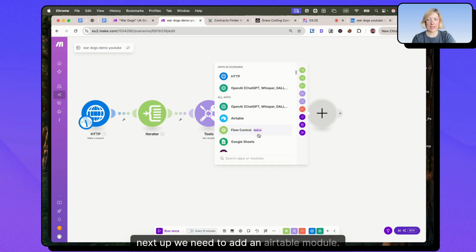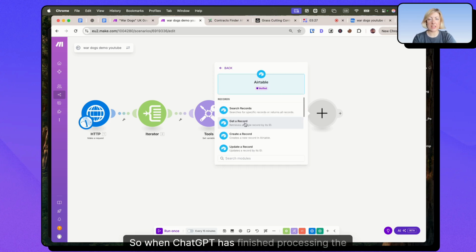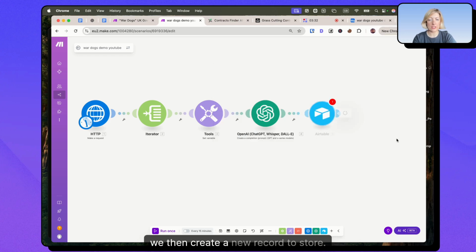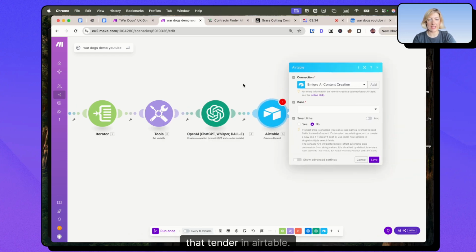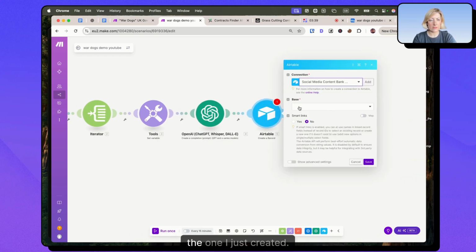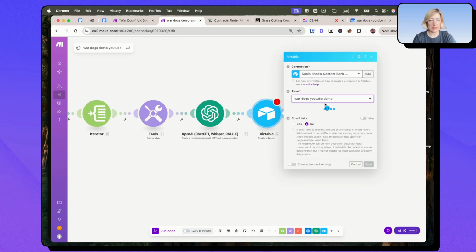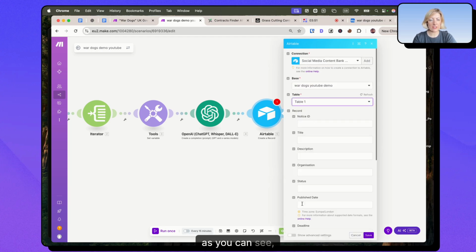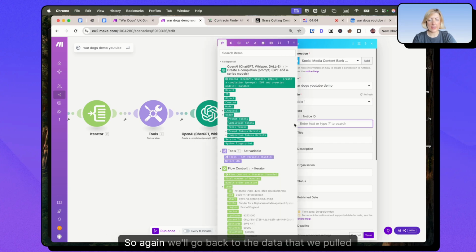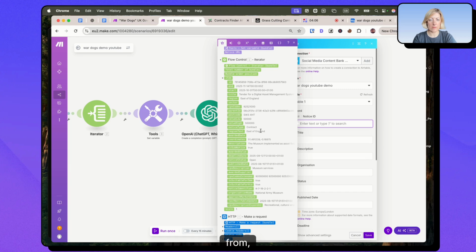Next up, we need to add an Airtable module. So when ChatGPT has finished processing the tenders and choosing the right ones, we then create a new record to store that tender in Airtable. I've got to find the one I just created, War Dog's YouTube demo, there it is, and table 1. Okay, as you can see, it's bringing up all the record names that we just assigned in Airtable. And what we need to do now is tell make.com what data we want to put in each of these fields. Again, we'll go back to the data that we pulled from the government website via the API.